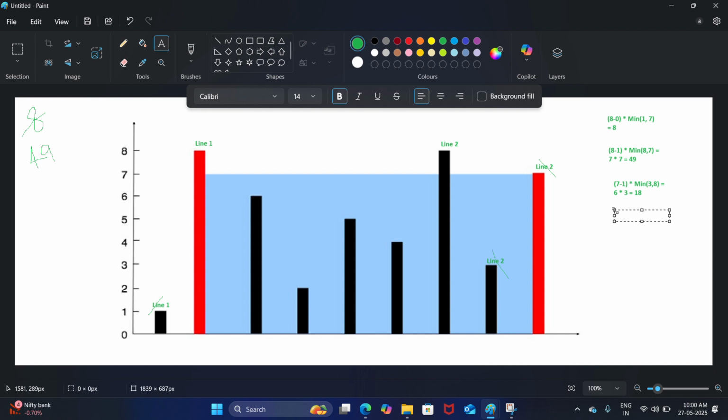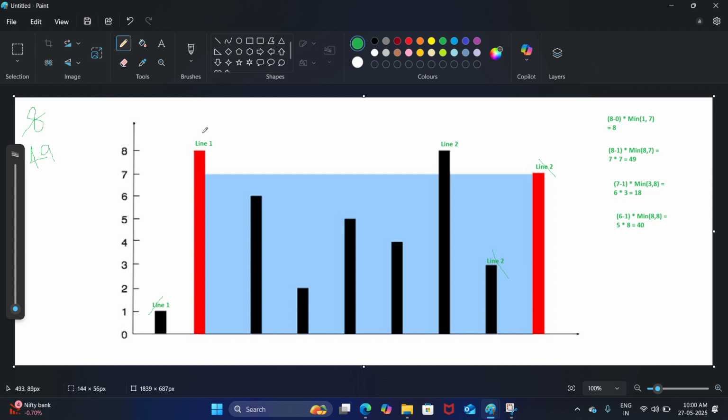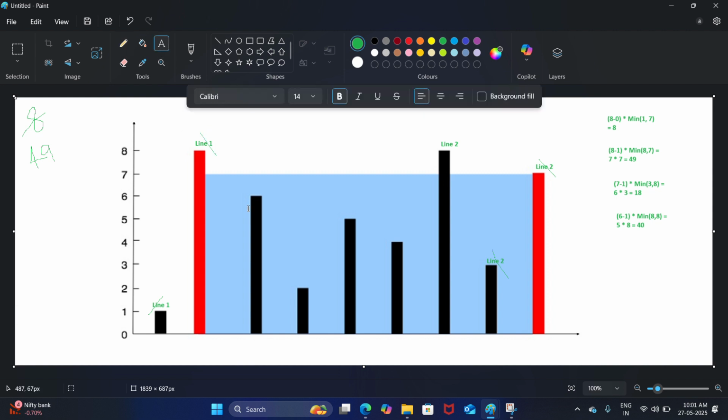So in this case I will be getting, okay, 6 minus 1 into minimum of 8 comma 8. So 5 into 8, which is 40, but this is not the better answer because I've already kept 49, right? Okay, fine. So this time these two lines are equal, right? In this case, what I can do, I can move any pointer. Let me move this pointer since it is not moved recently. So this will be my line 1, right?